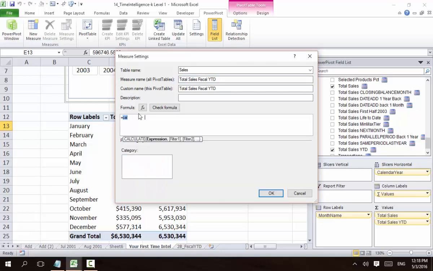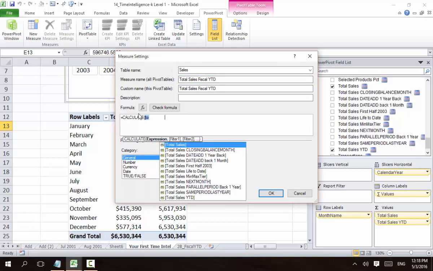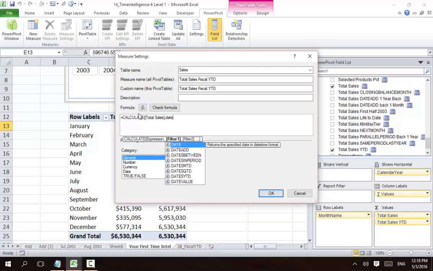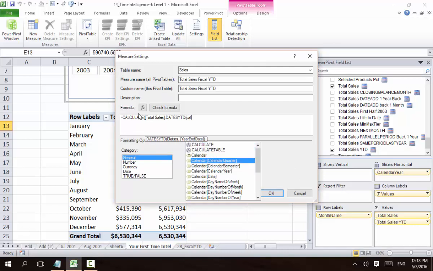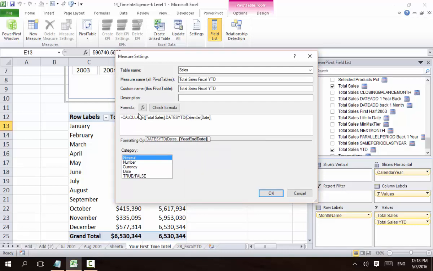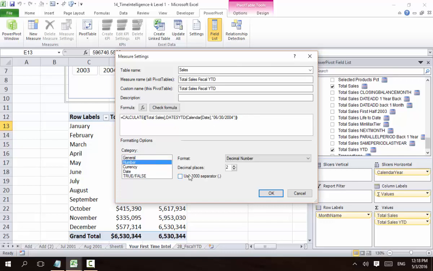And here we type calculate, and total, and DATESYTD, calendar, and 06, which is the 6th month. So let's say this company has the fiscal financial year ending at June 30, then this is a way to do it. And click OK.